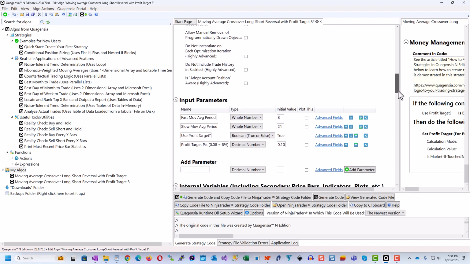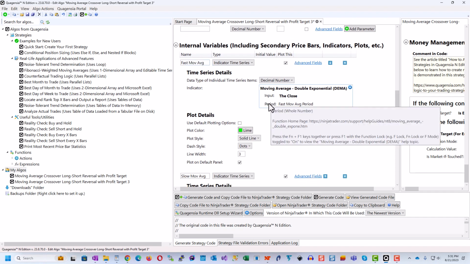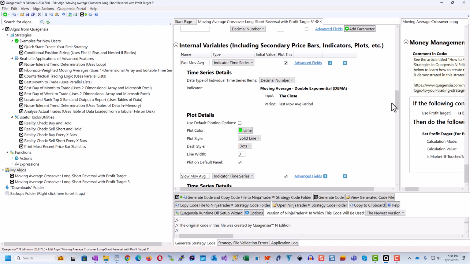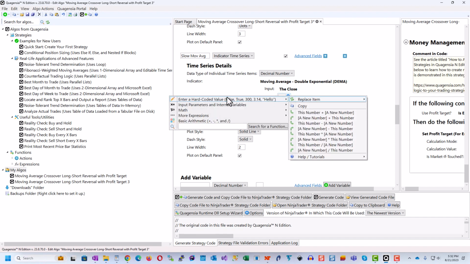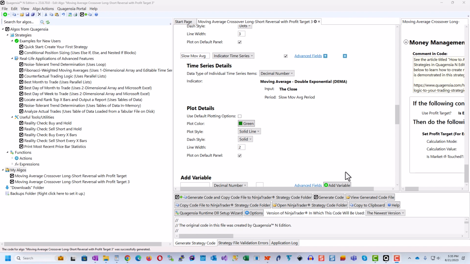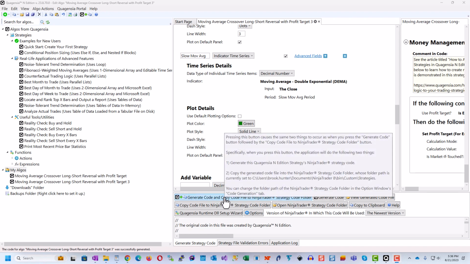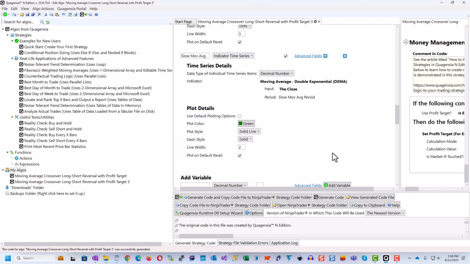The second of the 2 mistakes is that, while on the fast moving average I used the period as an input parameter, fast moving average period, for the slow moving average I forgot to change the hard-coded period of 14 to the input parameter we had added. So let's make the period of the slow moving average the input parameter called slow moving average period. All right, now that I've fixed my 2 mistakes, let's regenerate the code and send it to NinjaTrader again. Listen for the sound of success.